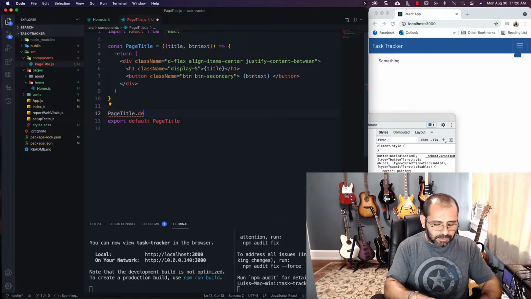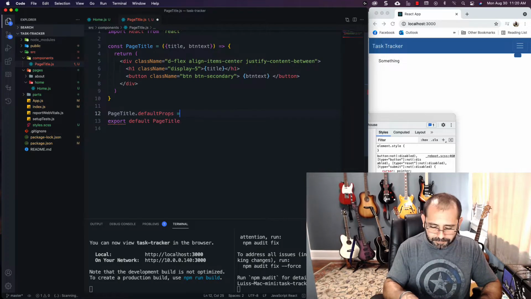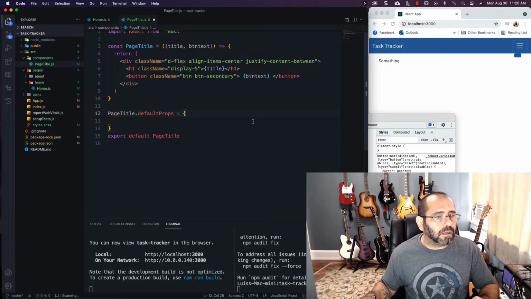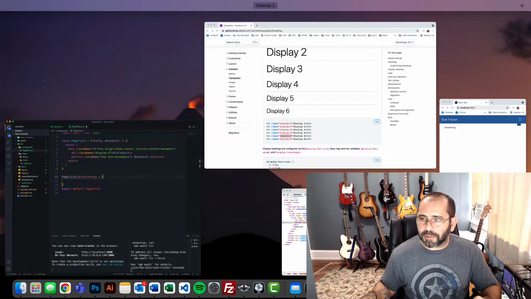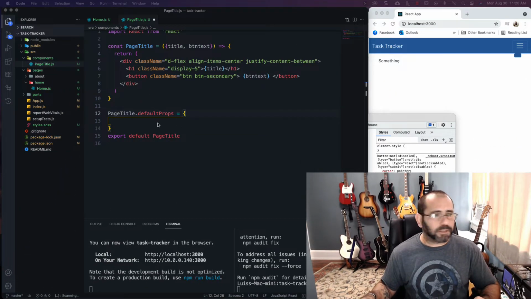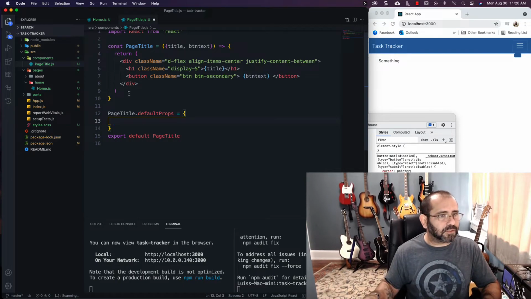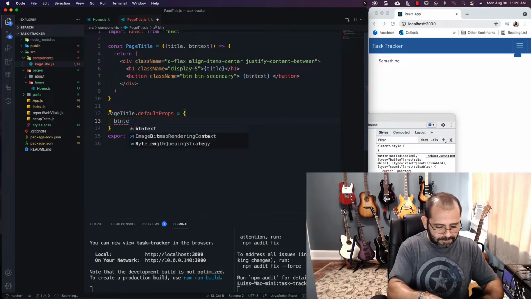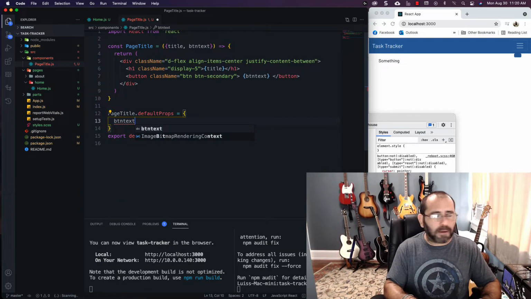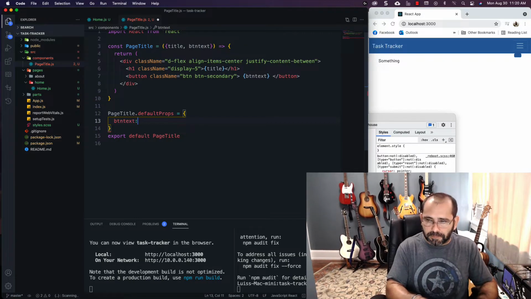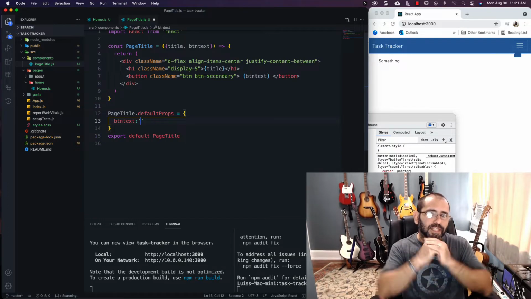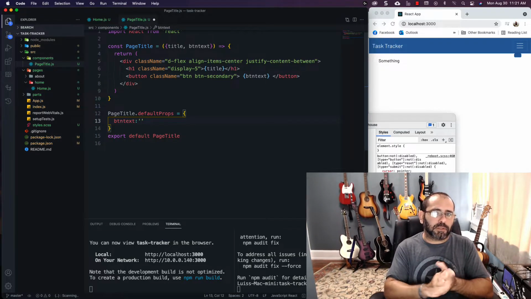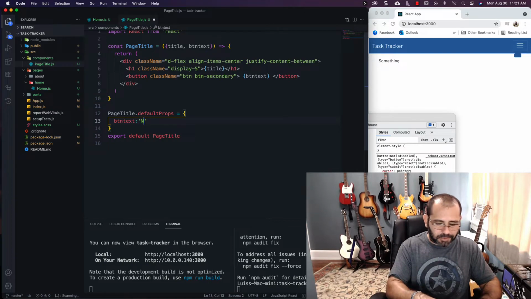Page title, and then default props. And for my default props, it's going to be the name of the prop, which in this one is button text, and then what we're going to name it in case there wasn't any name assigned to it. Let's just name it no name.